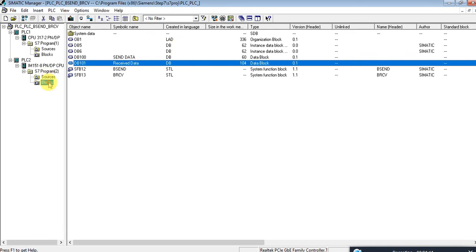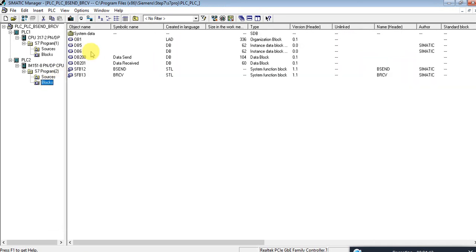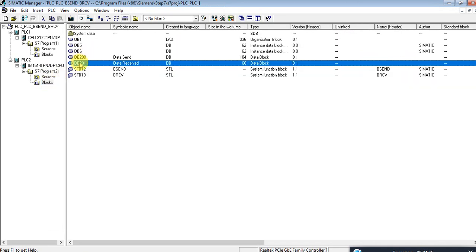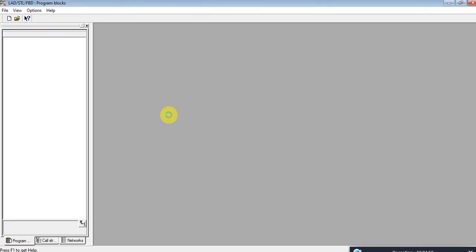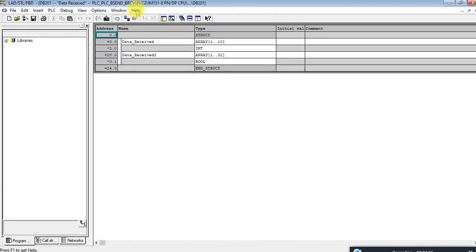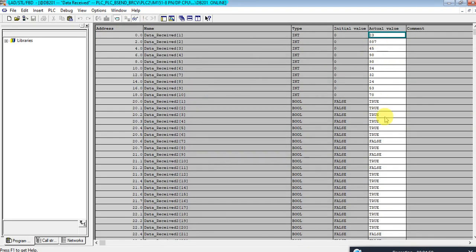So let's see also for PLC 2. My DB200 must also receive data from PLC 1. So let's check that one. Let's check online. So I'm getting the data from my PLC 1 also. So my program is working, everything is working good.